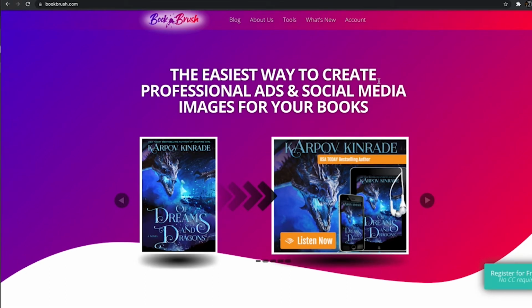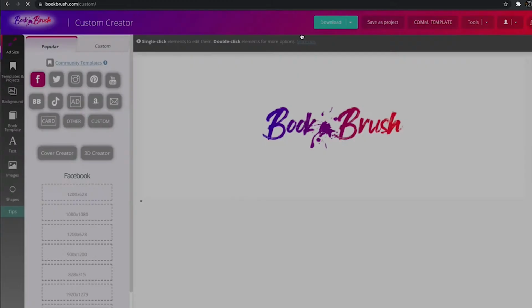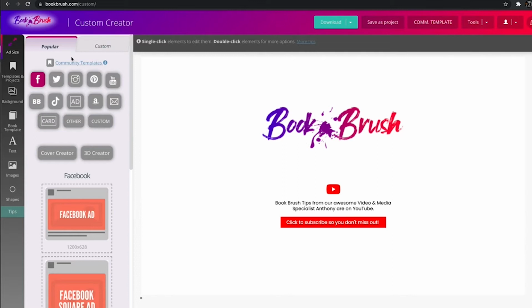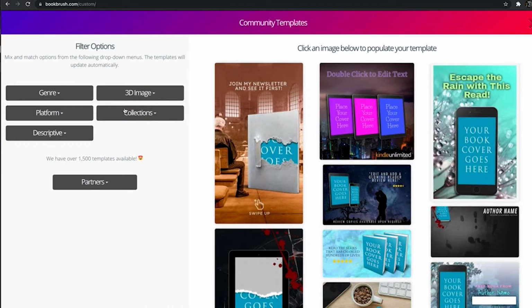Guys, I'm going to teach you something brand new to Book Brush. It is our email animated signatures, and I'm going to show you just how to use them. So first thing you're going to do is go over to our custom creator. Then, in the left-hand corner, hit community templates, and you'll see a new feature added right there called collections.